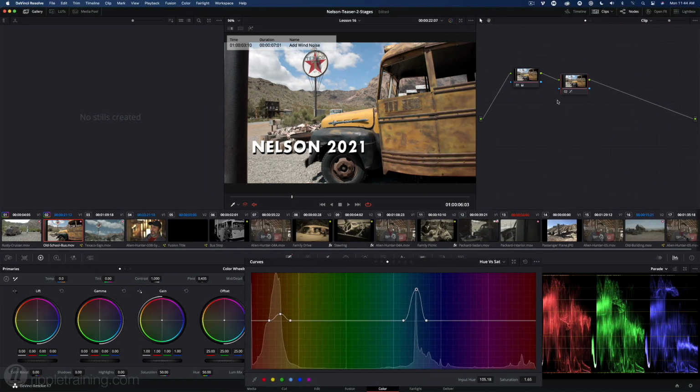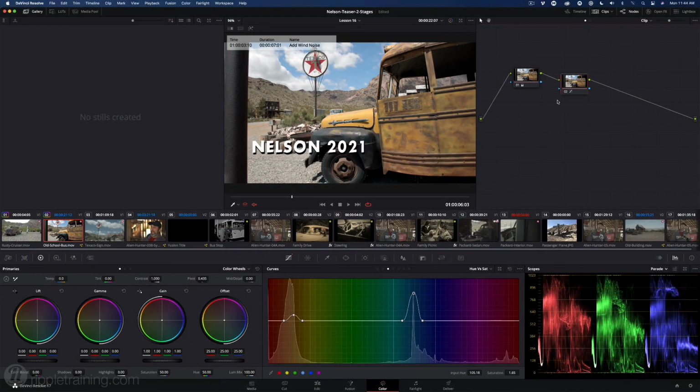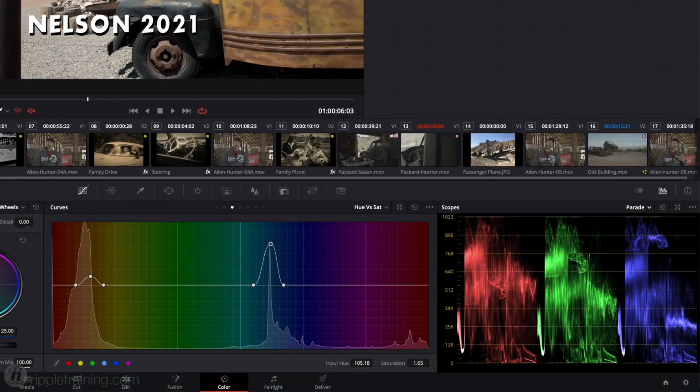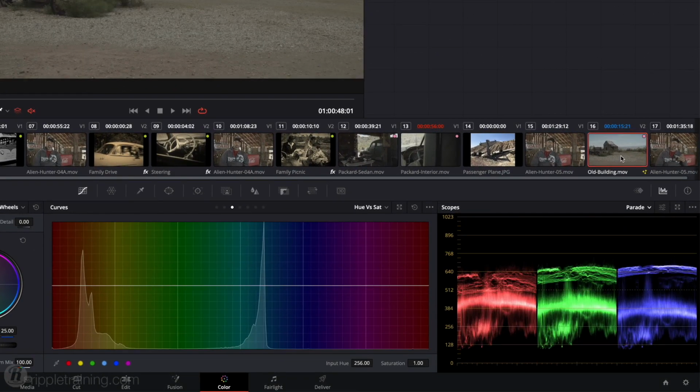Color correction is not just about fixing or improving your shots. It's also about creating a mood or a style. For example, you may want to make a shot appear as a nighttime exterior, even though it was shot during the day. Select Shot 16 and set the scopes to waveform.